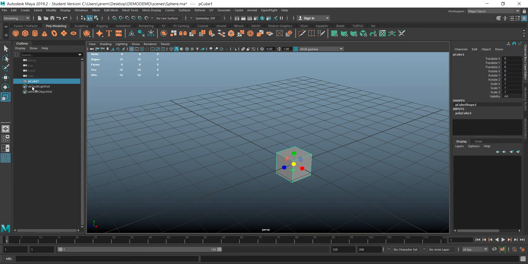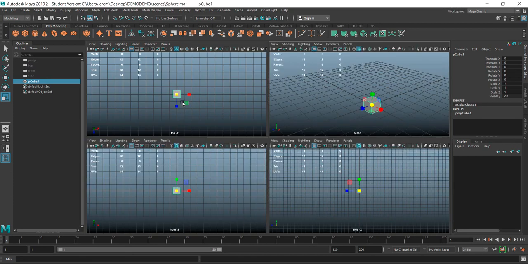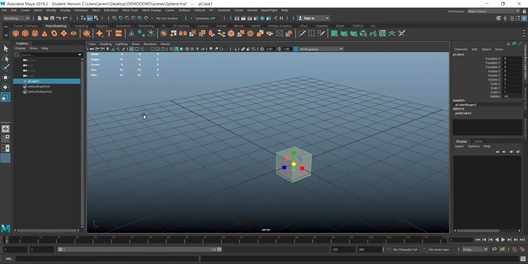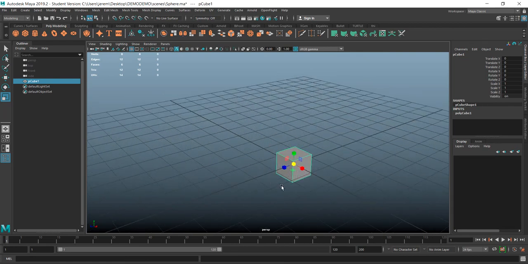So keep an eye on your outliner over here. Everything that will be in your scene will be over there. These are your cameras for your views, your perspective, and if you were to create new cameras, they would add over here. Your lights, we'll get into that later, but you don't want to delete those, because if you do, then there'll be this dark geometry you won't be able to see. You need to keep the default lighting in there.